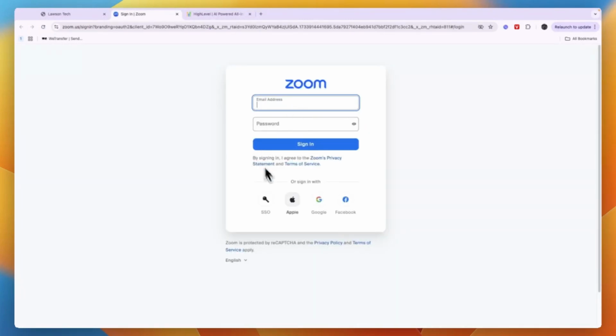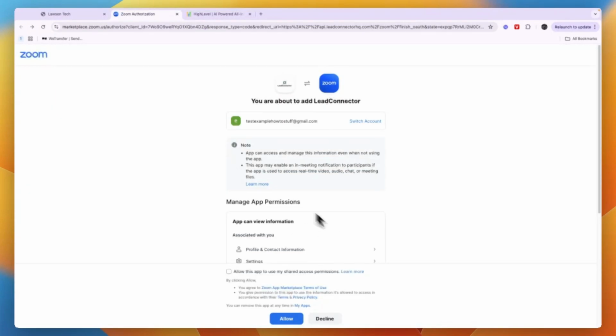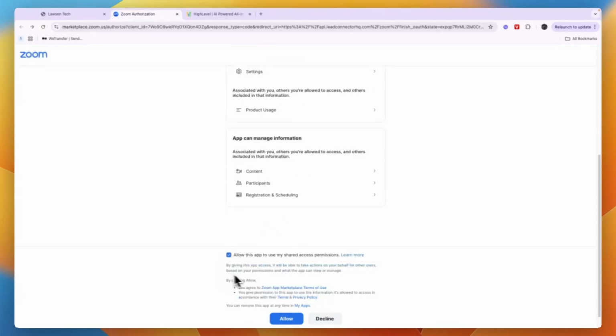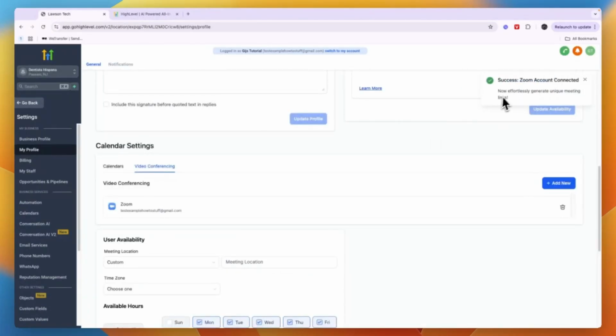Here just go to sign in to Zoom. And then here you need to give Zoom access to some permissions. So then you can allow this app to use my shared access permissions and then click allow. And then from here it's now connected to Zoom. As you can see, success, Zoom account connected. And under calendar settings, you now have Zoom right there. So that's how to connect Zoom to GoHighLevel.